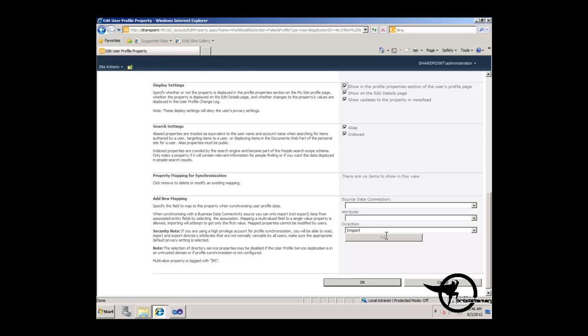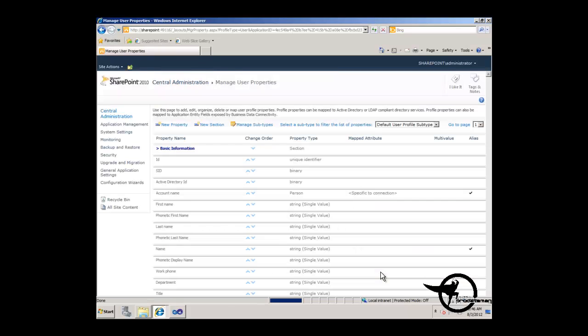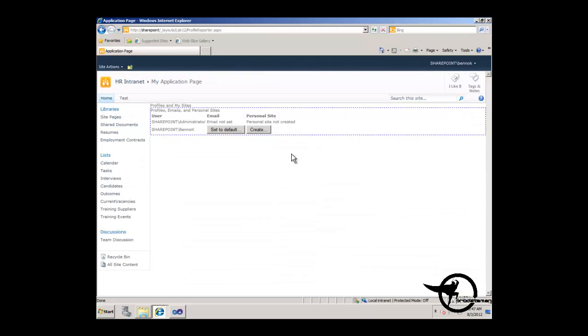Now, if we had Active Directory configured, we'd see a source data connection here, and we'd be able to choose from a list of attributes that are available in Active Directory to synchronize this property with. Since we don't have Active Directory set up, we can't do that, but that's where that synchronization would be configured. All right, so now our property is editable.